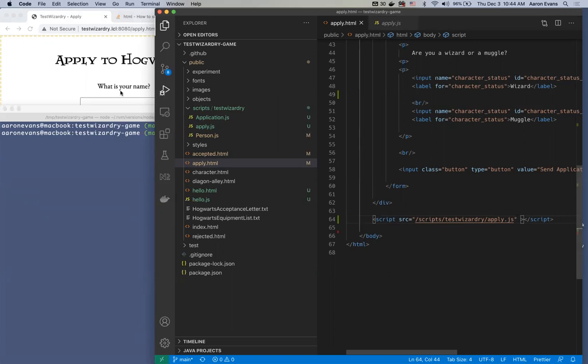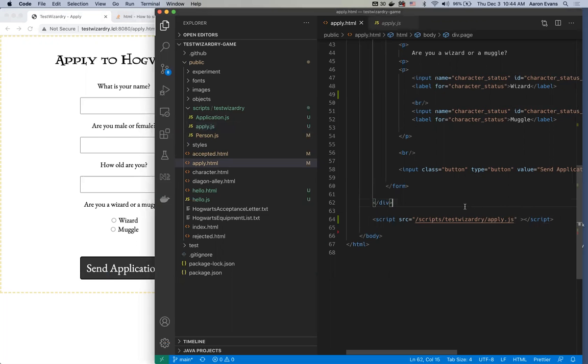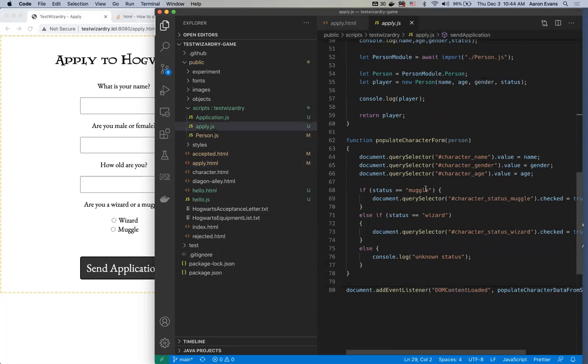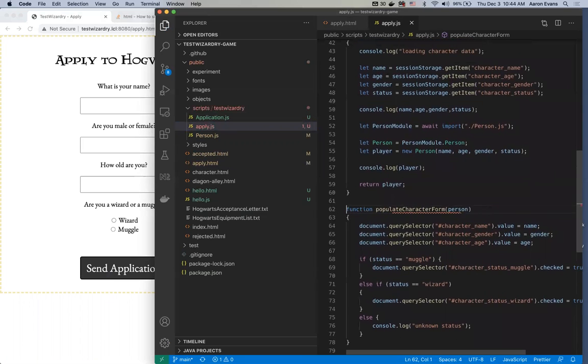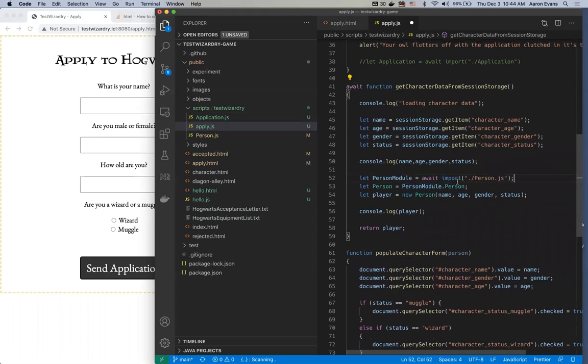All right, where are we at? Okay, so new session. Await is only valid in async function. Oh, it's not an async function because we just added that. We don't need that there. We need it up here. Get character data, person module, person. It's kind of annoying how you have to load the whole module, but that's the way it is.